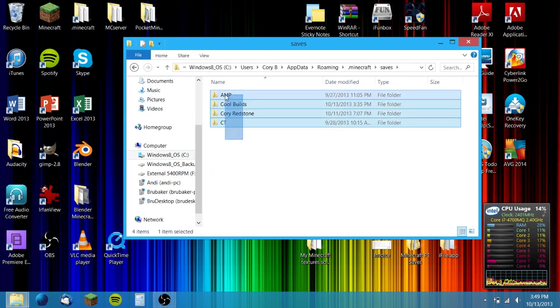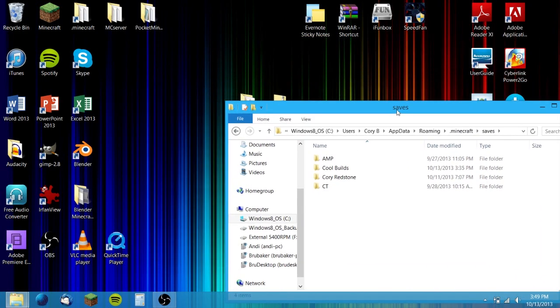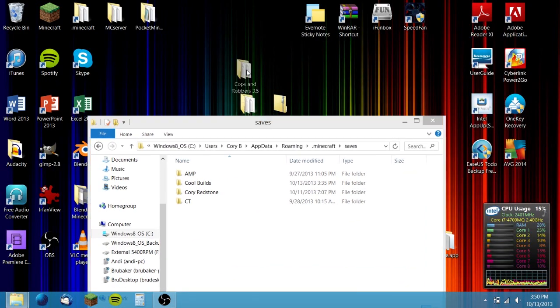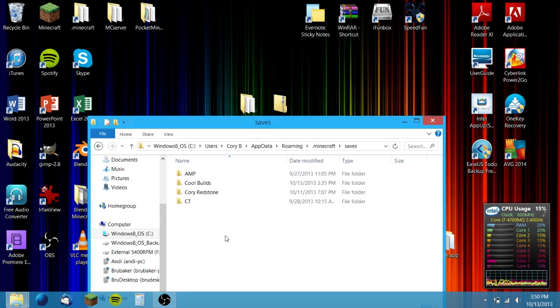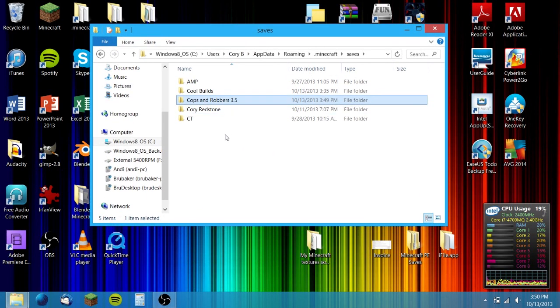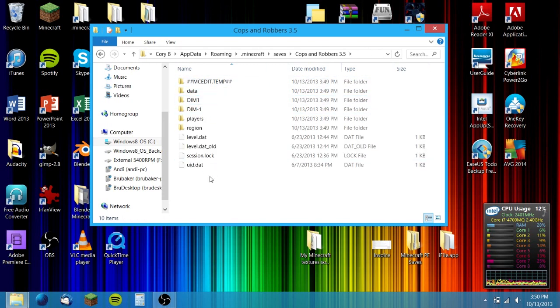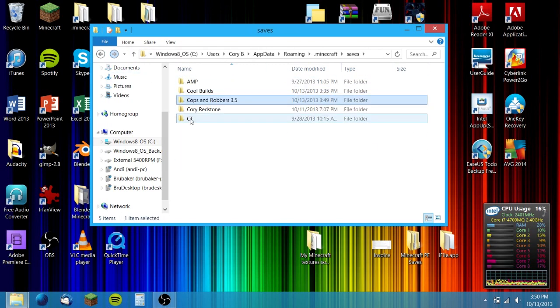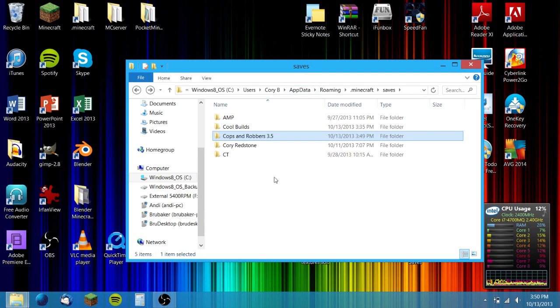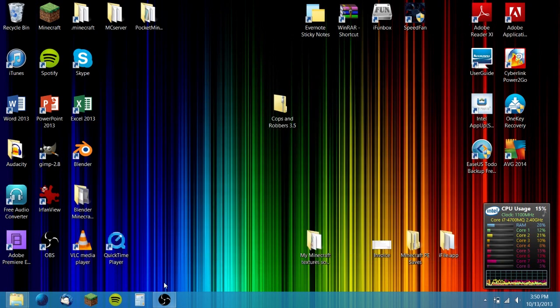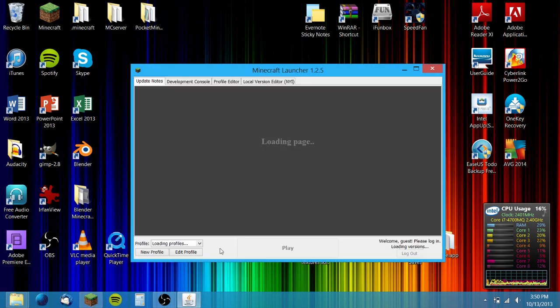These are the four worlds that I have, and the way to import it is basically drag the Cops and Robbers folder, or the one you downloaded, into here, and make sure that this is the folder with this stuff right in here. After that is in there, you can just minimize or exit out of it, and then open up Minecraft.